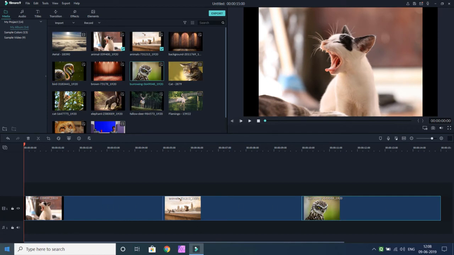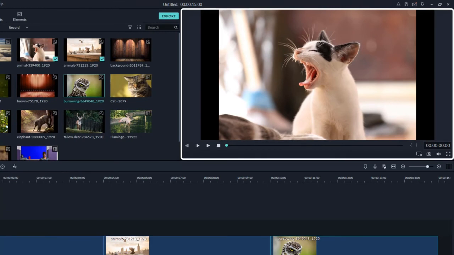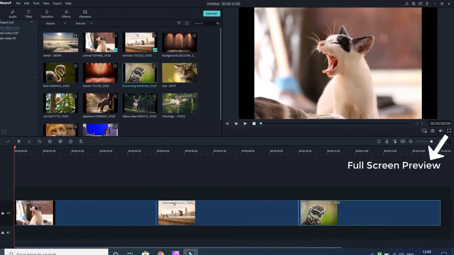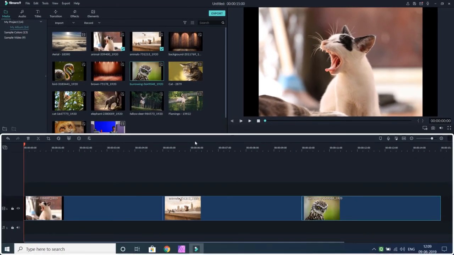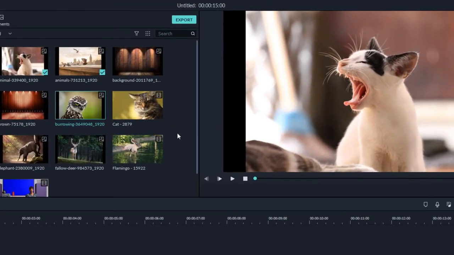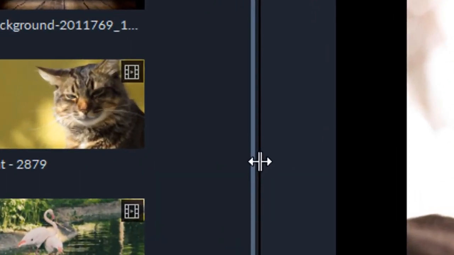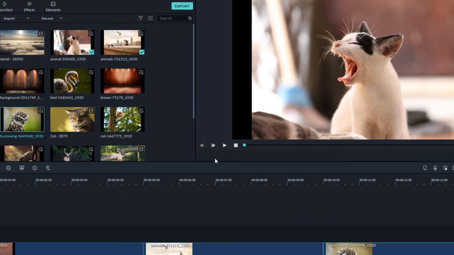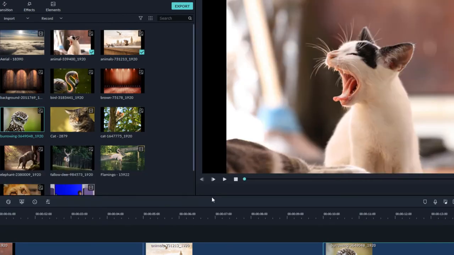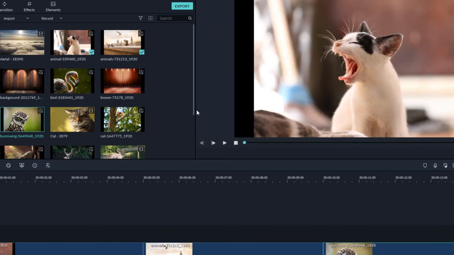And also sometimes we like to view the preview window larger than it is, or else sometimes we would like to adjust the timeline space. So you can do that by just going towards these sections, and when you see this symbol, you can pull it like this. You can adjust as per your requirements.